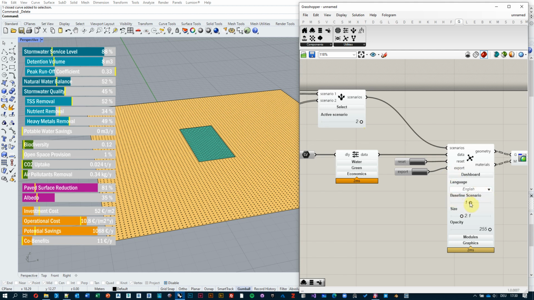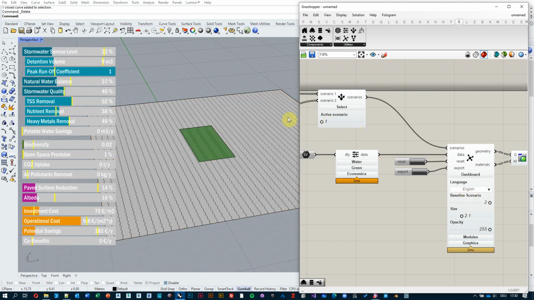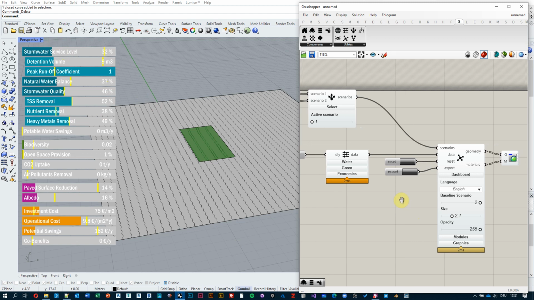If you don't want to see these baseline comparisons, just bring the slider back to 0, and then they will all disappear. You can choose any scenario as a baseline scenario, so taking scenario number 2 as baseline, and looking at our active scenario number 1, we see how far we are from these values. And that's pretty much it about the dashboard, the engine component.